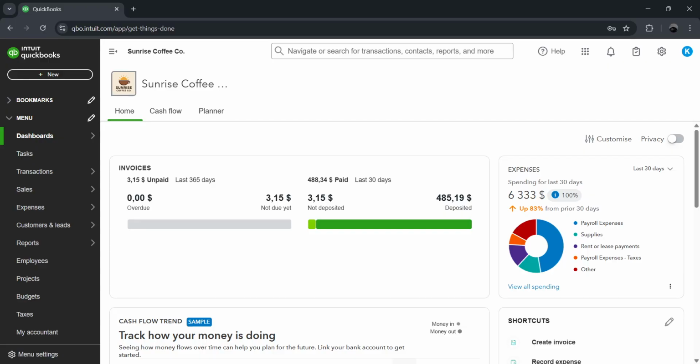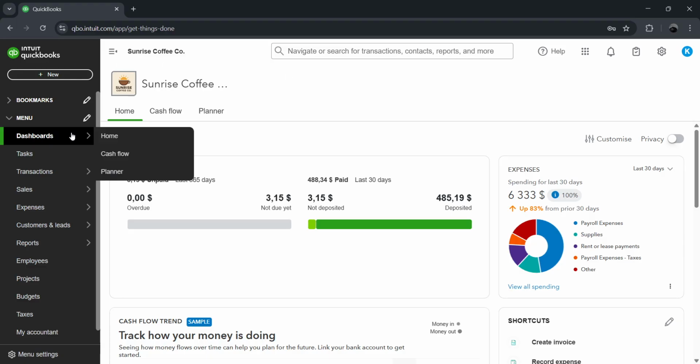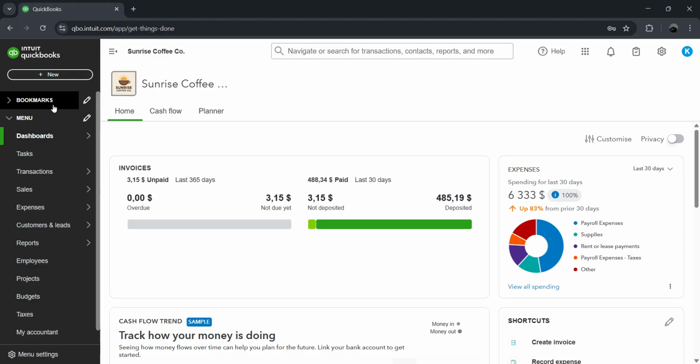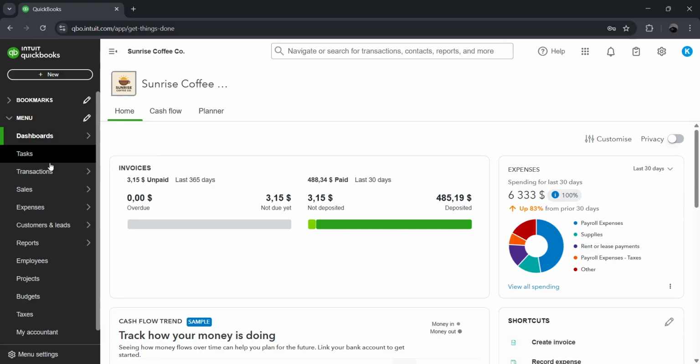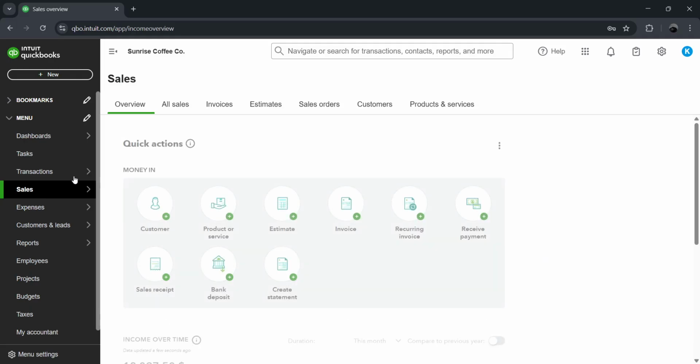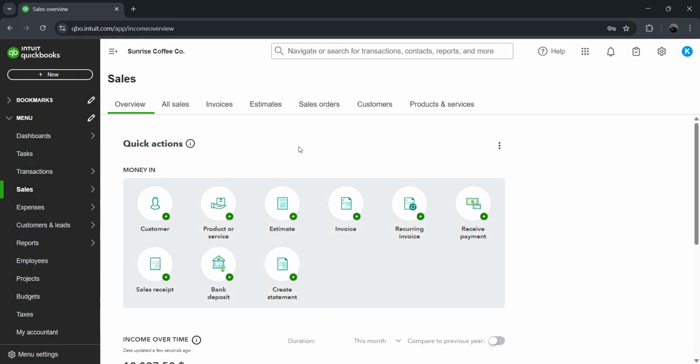First, you'll want to log into your QuickBooks Online account. Once you're logged in, direct your attention to the left navigation menu where you'll find various options for managing your business finances. From this menu, click on Sales. This section is your central hub for managing all customer transactions, including invoices, payments, and estimates.